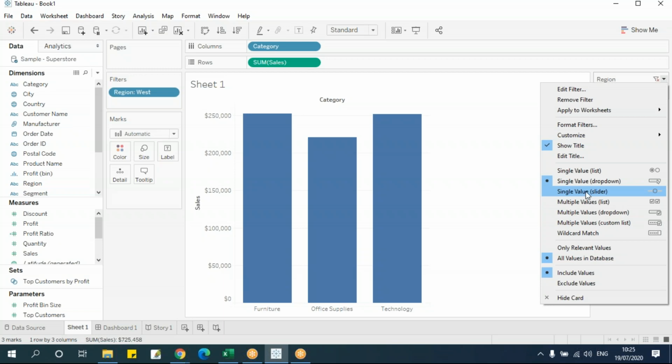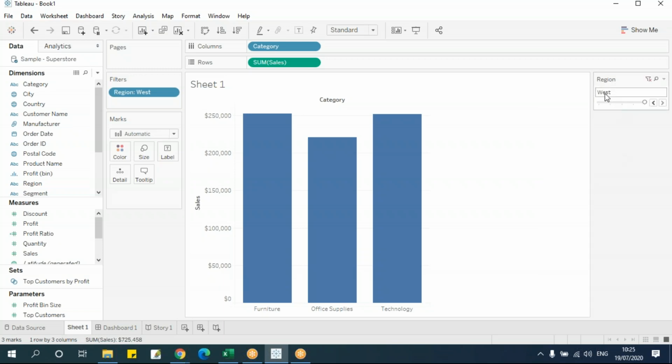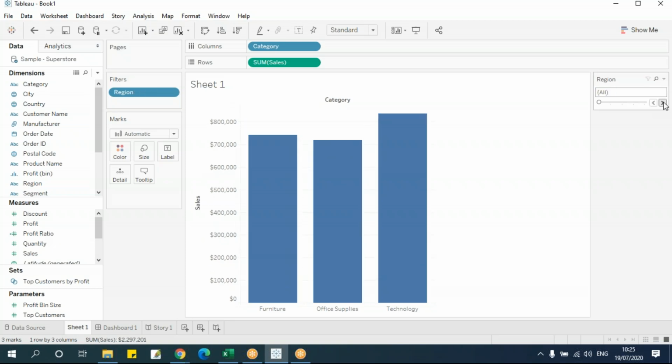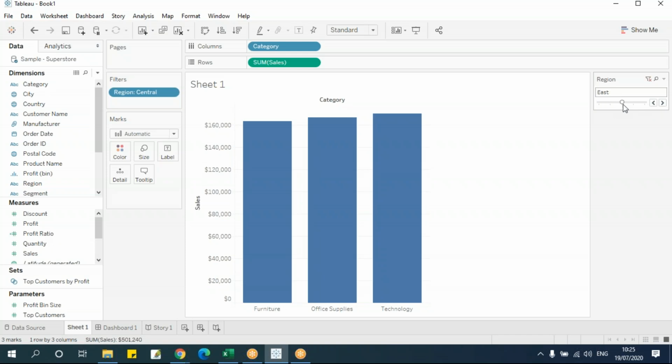This mainly will be used for very little data. Say in this case, I have only 4 entities or 4 regions, then I can use this slider. But don't try this for multiple values, say 50, 60 states. Don't try this slider. But I'll show you how this slider works. It is just something like this. I can slide like this, and based on this slider, this value also keeps updating.